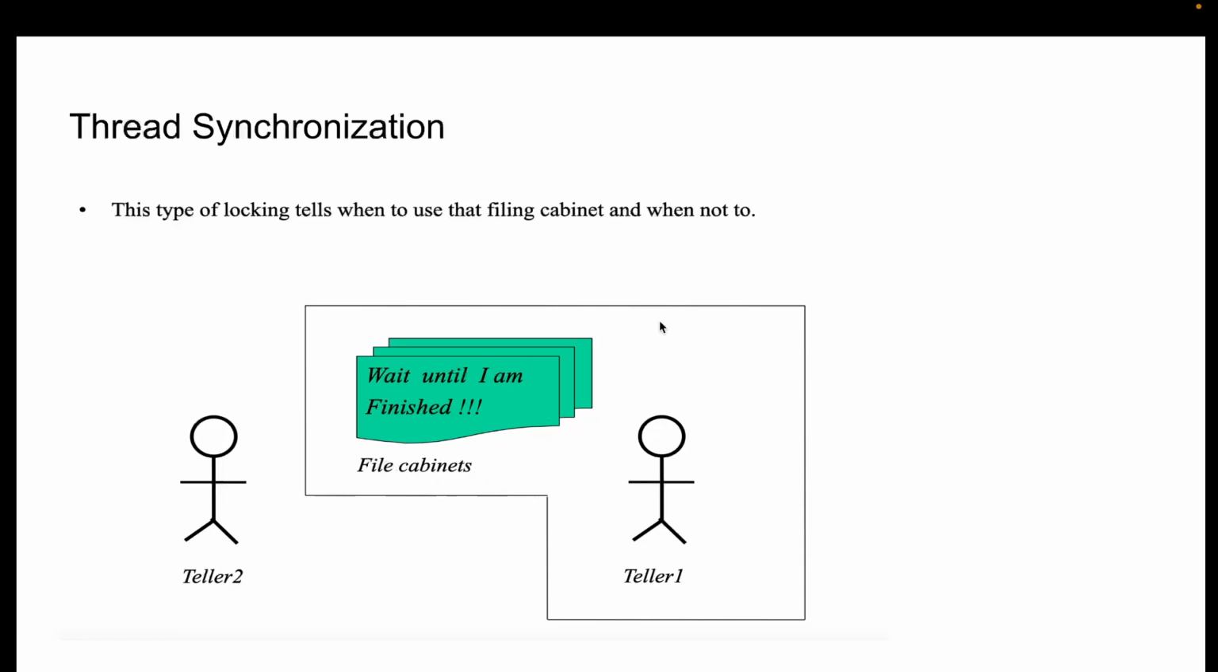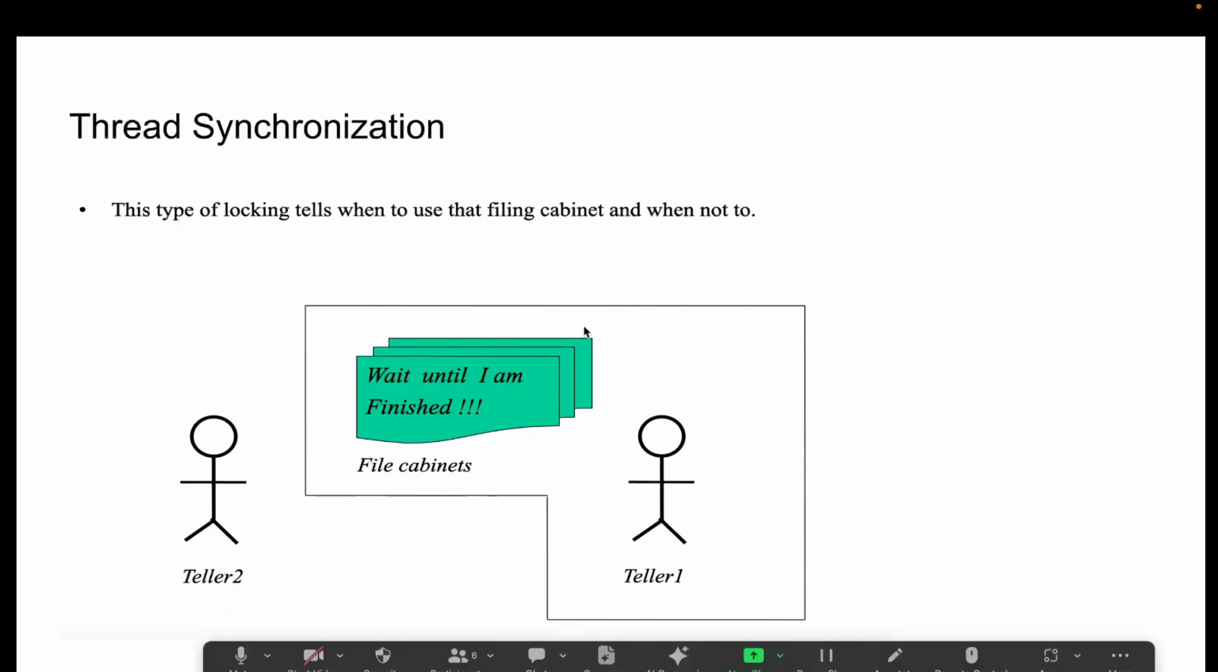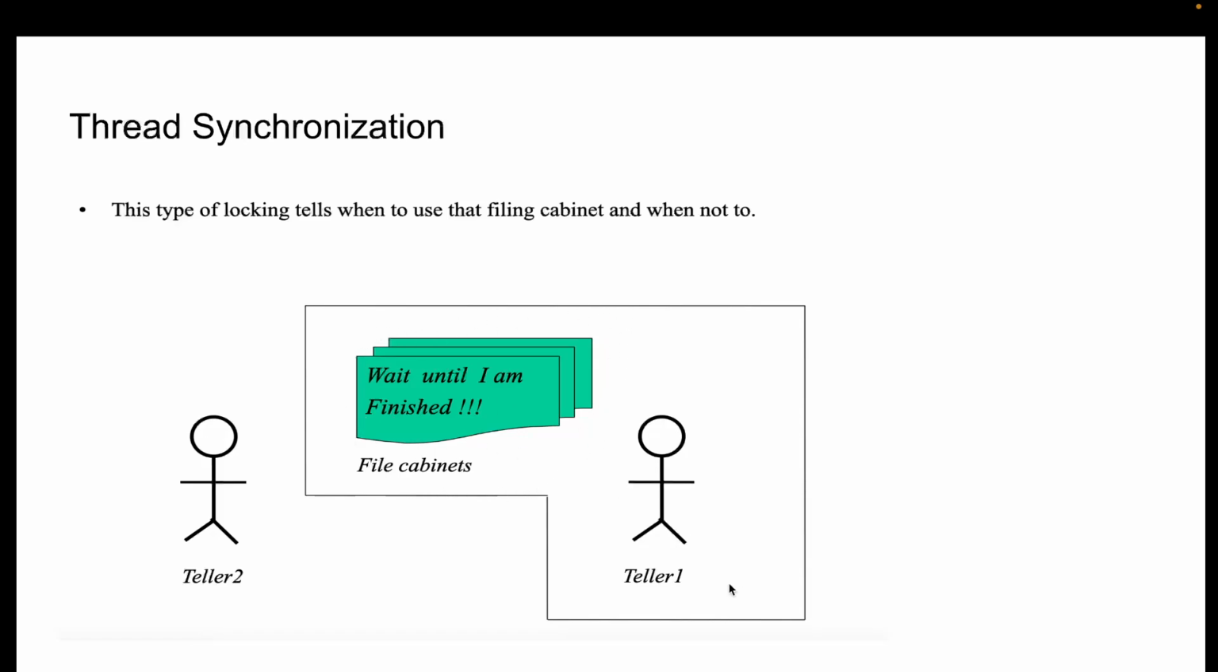There is some file cabinet that teller 1 is using, and teller 2 also wants to use the same file cabinet. Let's say this file cabinet is kind of a resource. So teller 1 says let me just finish my work first and then you can resume. So this is like synchronizing or locking an object.